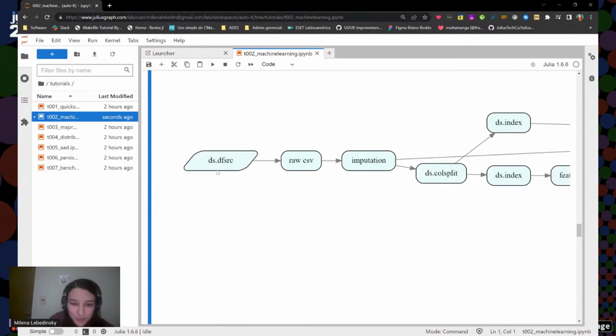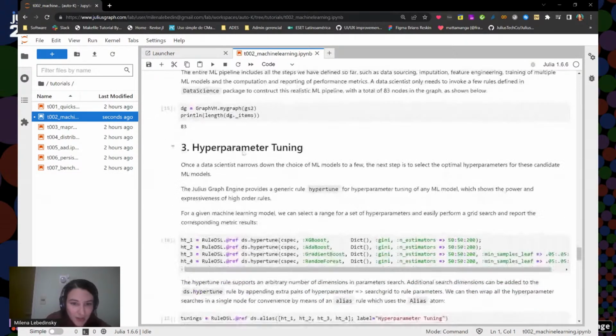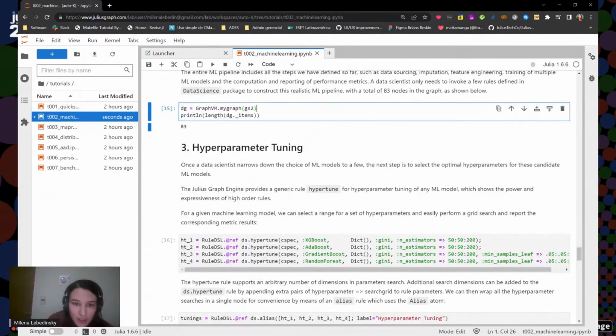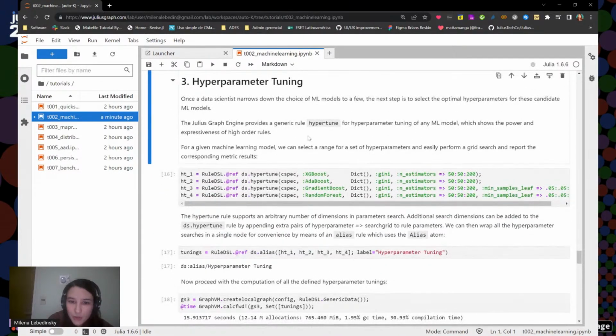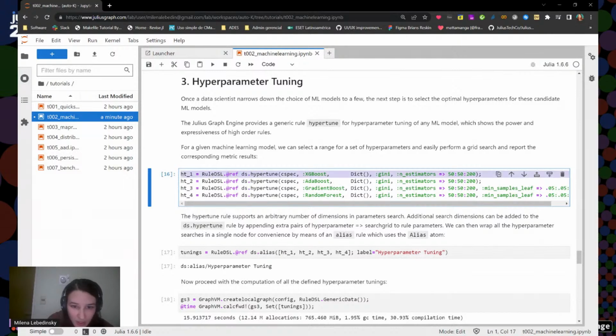Then let's continue. Here we see that we can compute the total amount of nodes on our graph. There are 83 nodes. And now let's use the higher order rule hypertune to tune the hyperparameters of a desired model. Here we are creating node references to tune all of these models. We are passing again our classifier spec structure. And here we could pass, again, a dictionary with the arguments for these models in case we want to fix a hyperparameter or pass another argument.